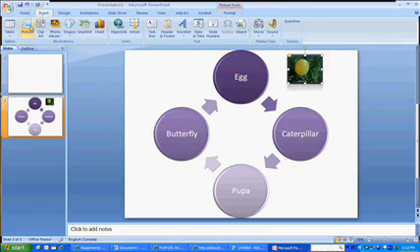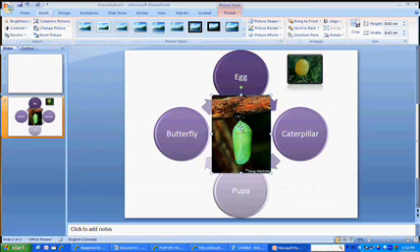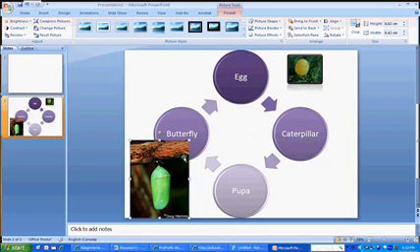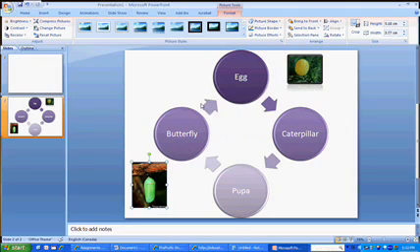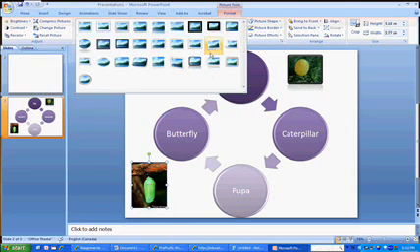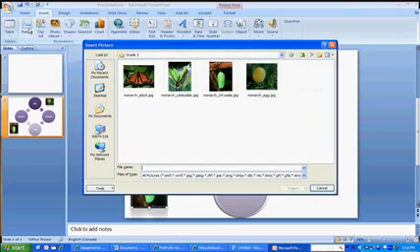Let's go with this one here. And again, we'll just repeat the same process. We'll look for the picture. We'll insert it. Resize it as we need to. Move it about, find the format that we want, and select it. It's as easy as that.